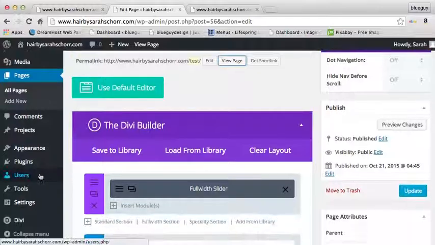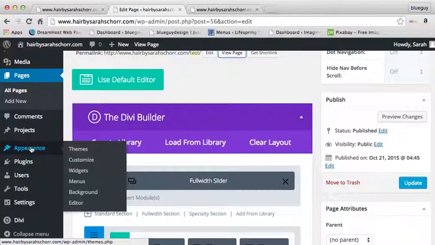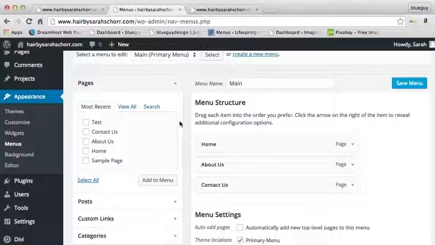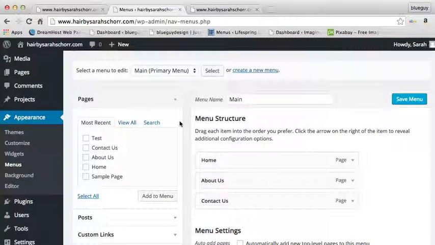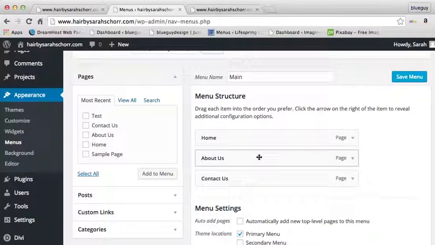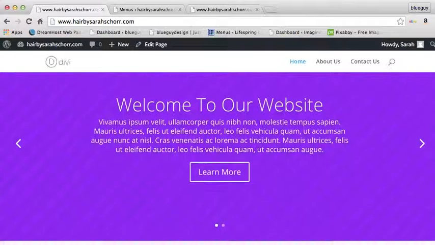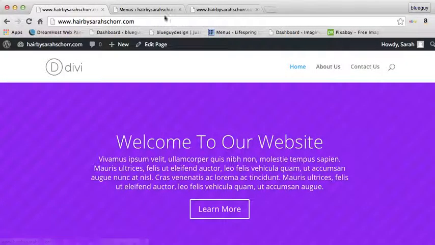I've already updated it. And I'm going to go into Appearance, and I'm going to go into Menus. I'm going to click on Menus. And here is the basic menu structure. Now notice, in the menu structure, we already have Home, About Us, and Contact Us, right? That's how it comes prepackaged to you. Home, About Us, and Contact Us.